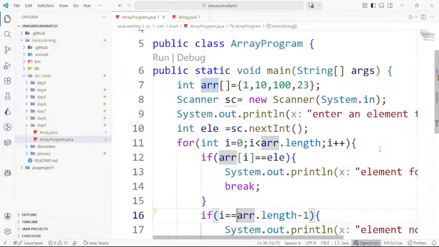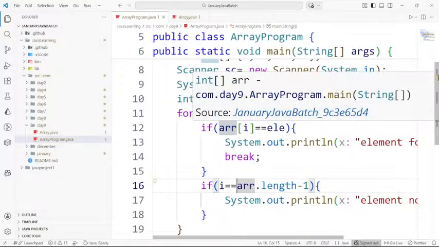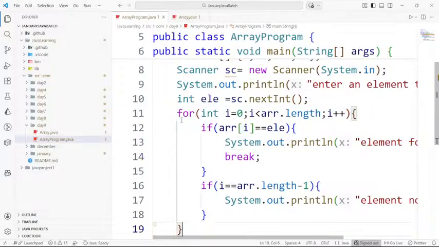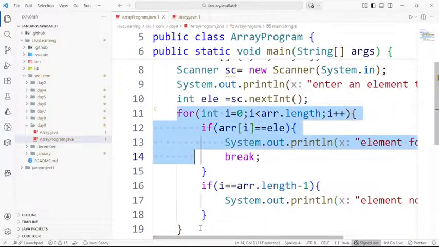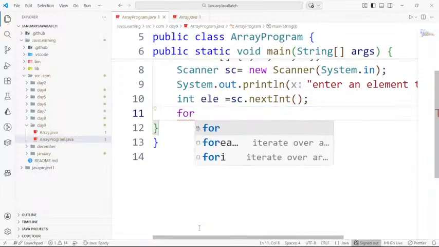Then how can you do that? Suppose, how can I do this by using the for each loop? I can do this by using a for each loop also, right? How can I do that? Because these are only the elements you have to compare, right? So I can do it by using the for each loop.